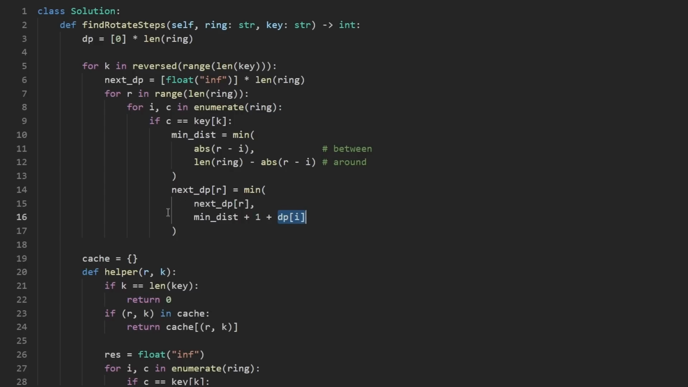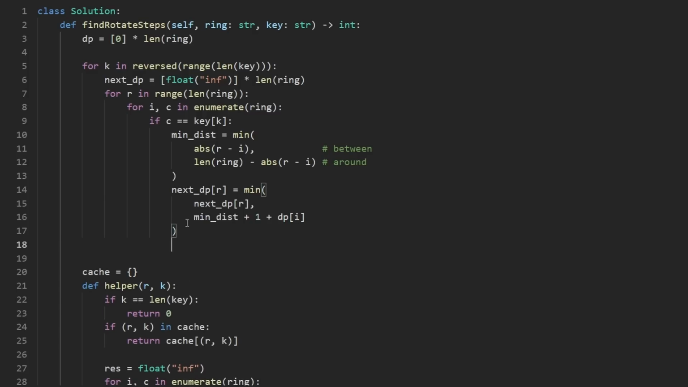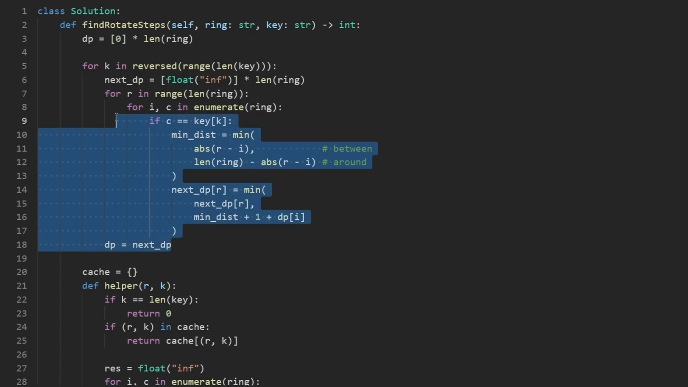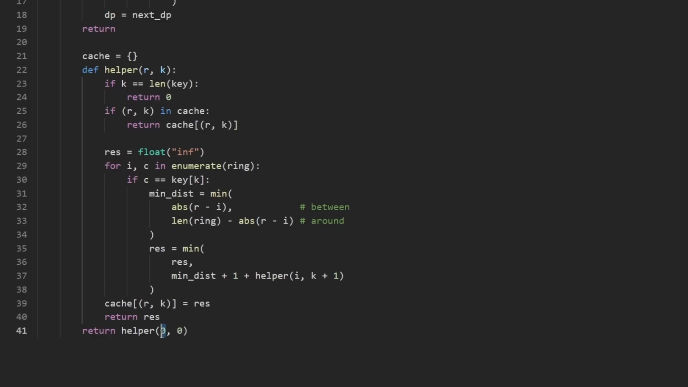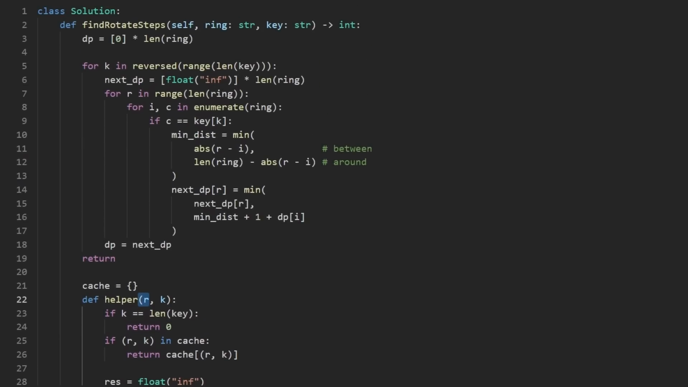That's what this is. Now, after all of this is done, after we've fully computed next DP, we're going to then update it and set DP equal to next DP. Then we're done with that. Now, what do you think we're going to return? Obviously, it has to be some value from the DP array. Well, just like down here, look, we started at index 0 for R. What do you think we're going to return from DP? Probably the value at index 0, because that's where we started from in the ring. So starting from that index, we want to know what's the minimum number of steps to compute the entire key. This is the whole solution.